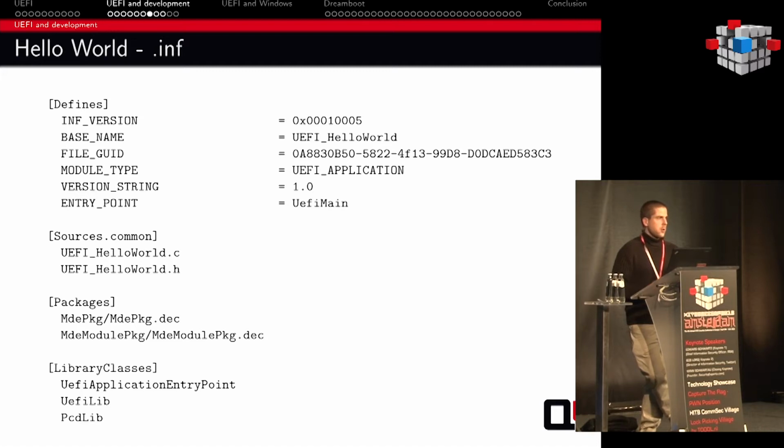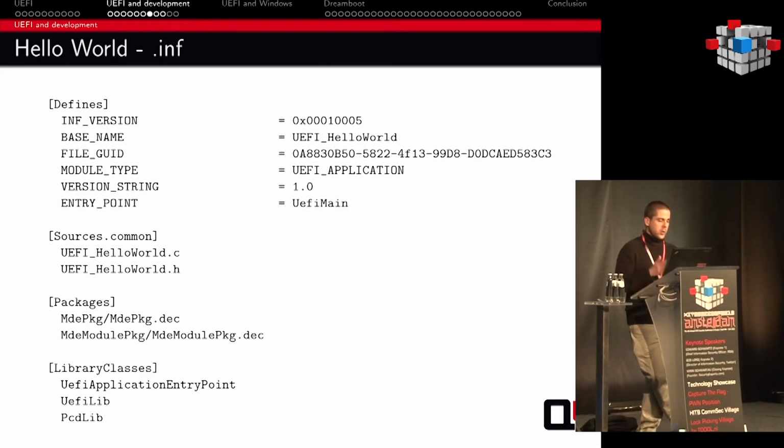The UEFI consortium has also implemented some kind of makefile to just let you put what your sources are, your library dependencies, on which packages you depend. That's quite easy to use.